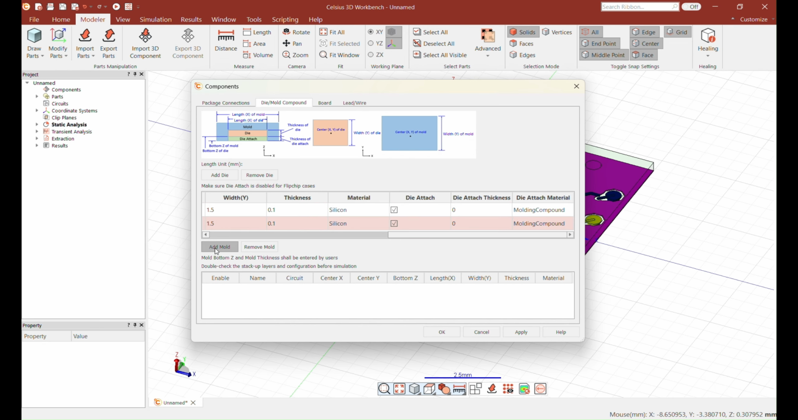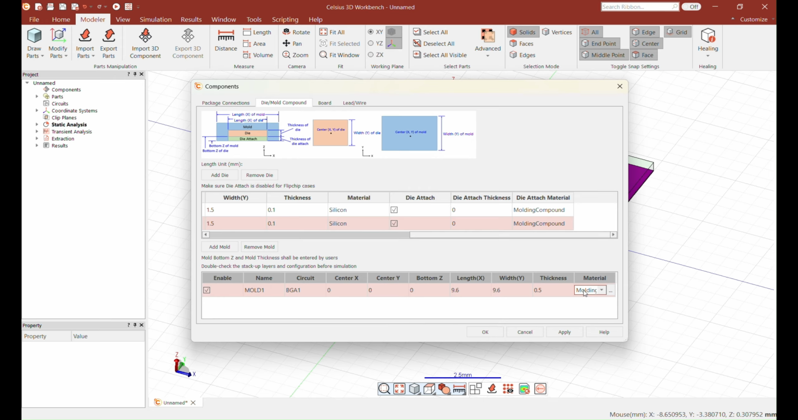Now for my mold, let's add a mold. This is for my BGA. I want to specify a length of 9.6 for both of them, and the thickness 0.5, and same, it's going to be a molding compound material.